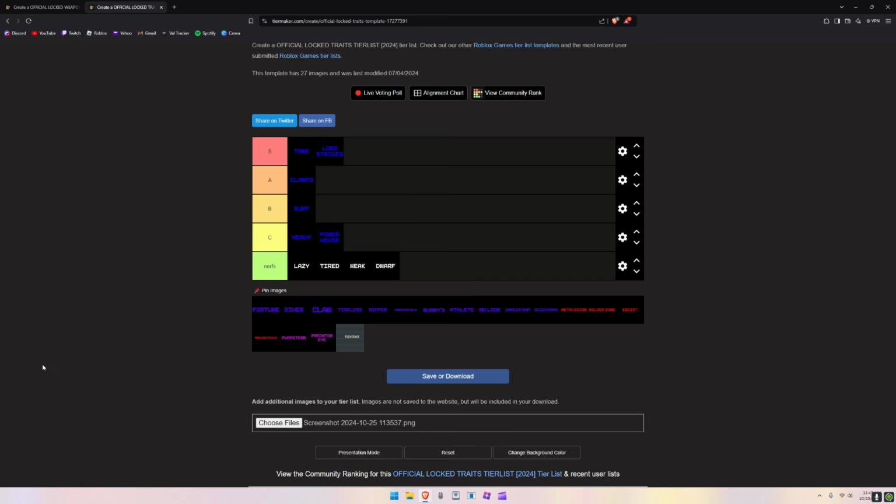Long strides I'd also put in S tier. I mean, it's just the fastest speed trait in the game. You could definitely put it A tier, I think, but I'm honestly gonna put it S tier. Fortune. This just gives you a money increase. I would put this in S tier if it gave you the amount of money you got in a match on all your slots. But this just gives you 3 times money on one slot, which is why I don't think it's worth getting.